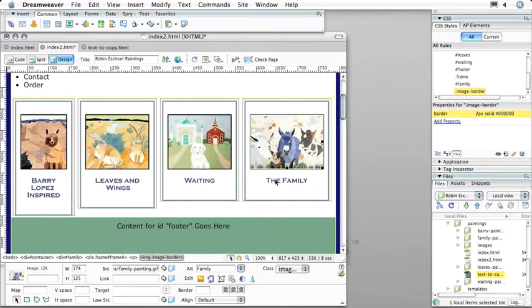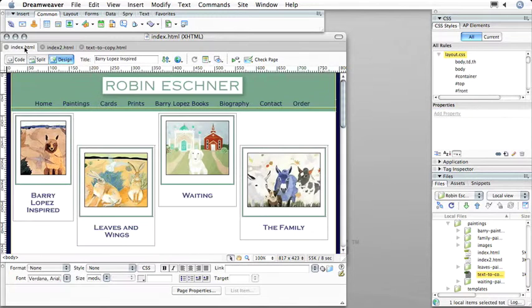So let's go ahead and save that. Remember, save early and often. And if I go back to my index page that's completed, let's look. There are a couple other things that we haven't done here yet, and one of them is to position our images up and down on the page.